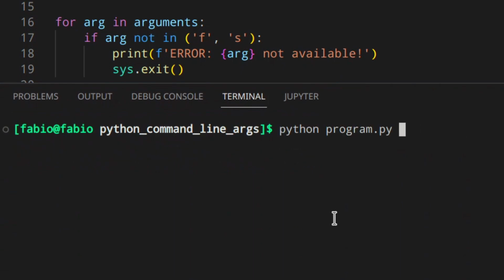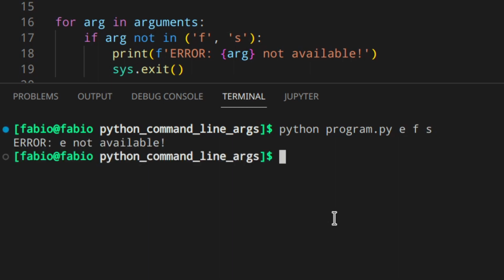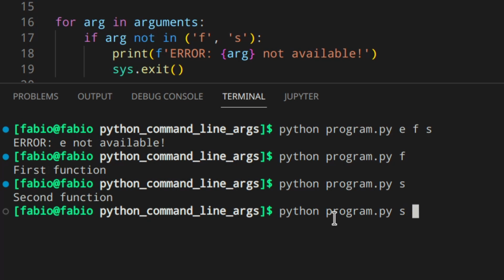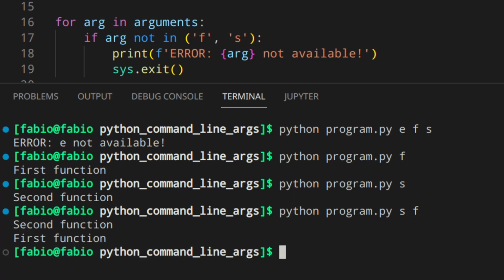So in the program, we can use, let's say, e f s. You can see the error, you just get one error like that. But if you enter just f, you get the first function; s, the second function; s and f, the second function and then the first function. Of course, the order is important because, as you can see, you get the second function and then the first function, okay? Because you've got S and F and not F and S.